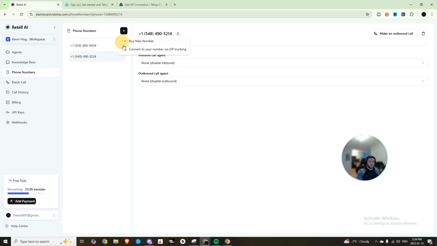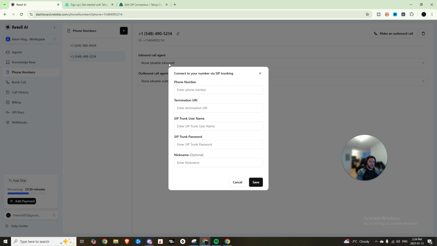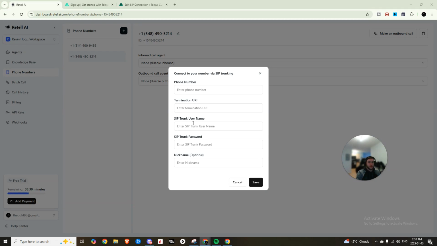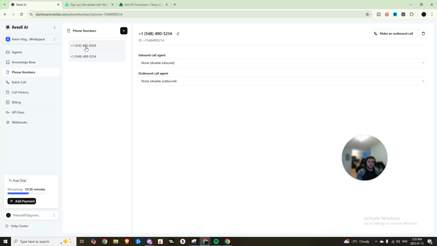All right, guys, so now we need to port that number in. So enter in your phone number right here. Get it from your account. Then you're going to need the termination URI. So these are the different termination URIs that are available. So just choose the one from here. I'll share this document in the community afterwards. And then you're going to need the SIP trunk username and password that you set up in the previous step. Hit save. And now you are good to go. Your number should have been ported in.